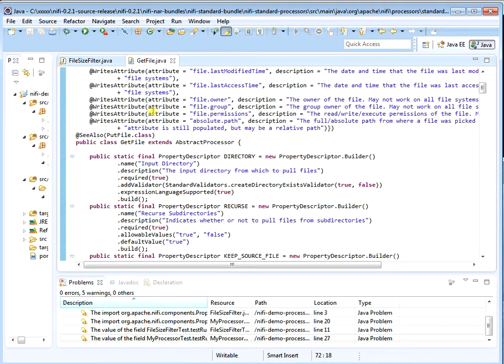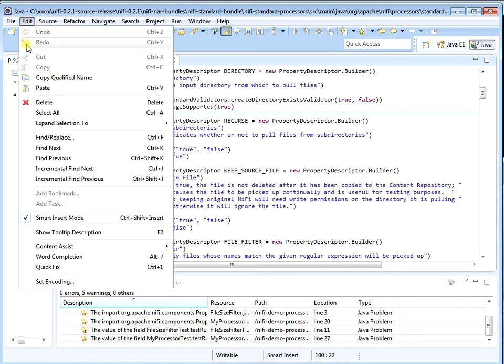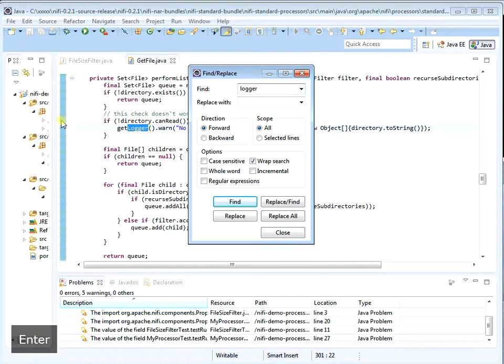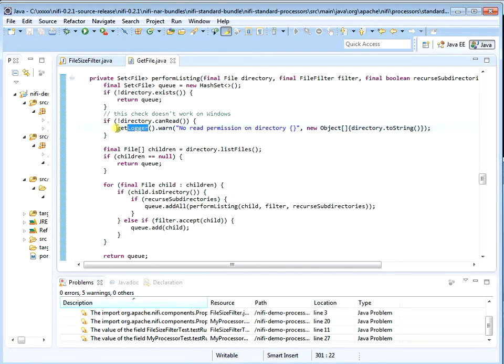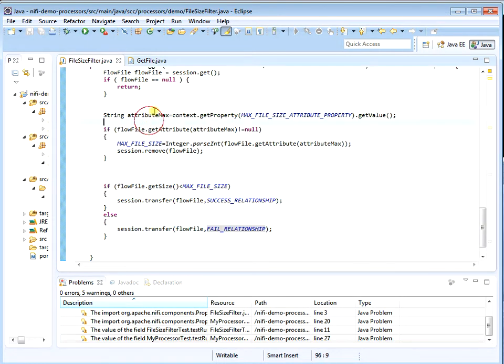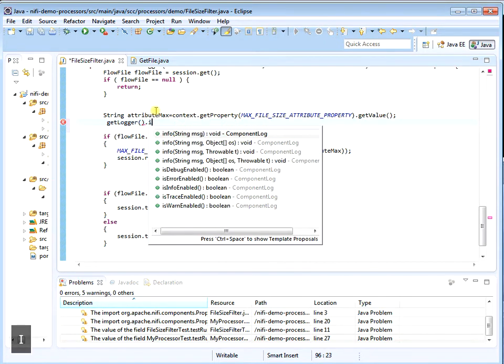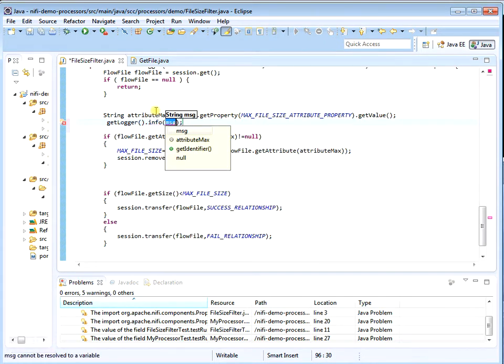Okay, so we have our max file size set. And we're going to copy some code here from the get file processor. We're going to look for the logger so we can log some information here. So I'm just going to copy and paste something from the get file processor that comes with NiFi. And we'll just put some debug statements in here, or info statements, just to see what's going on, and just to kind of echo out what's going on inside of our processor as we're doing things.